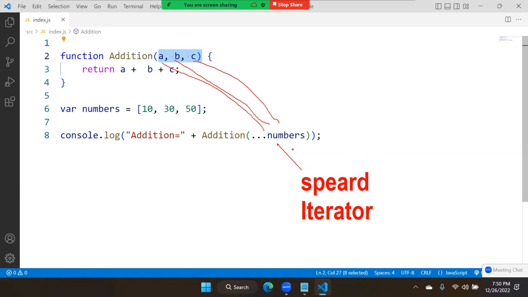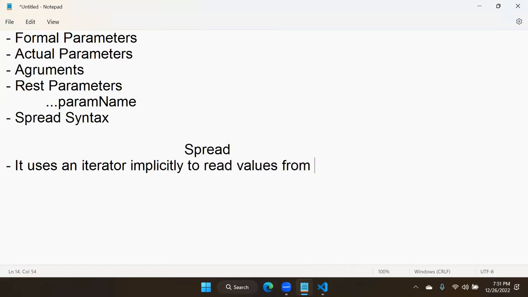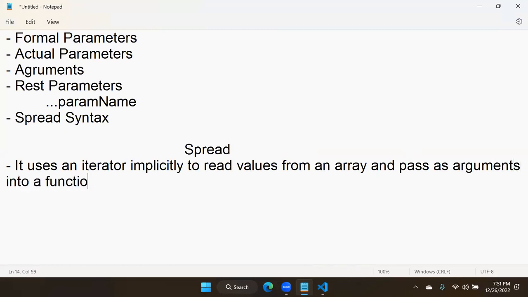Now usually, what is spread? Spread is nothing but it uses an iterator implicitly to read values from an array and pass them as arguments into a function. That's what spread can do.